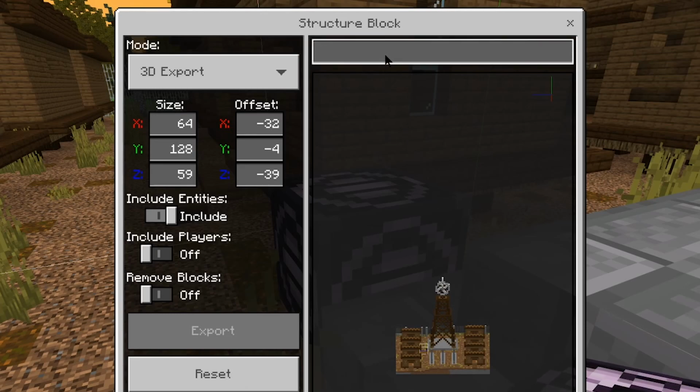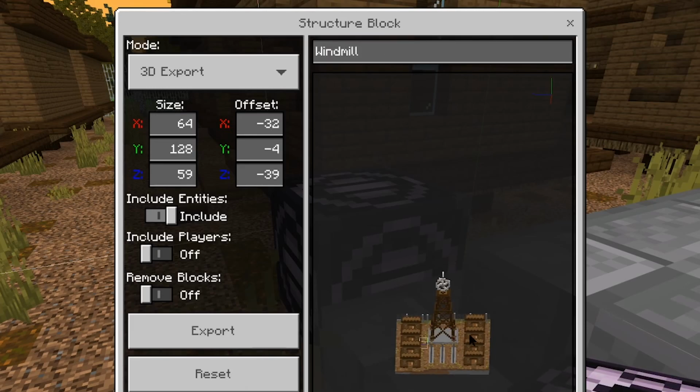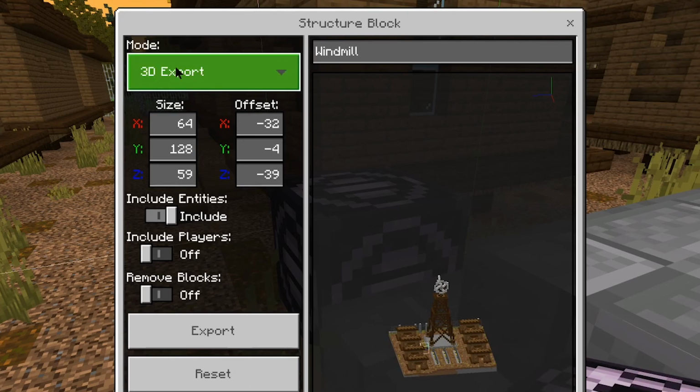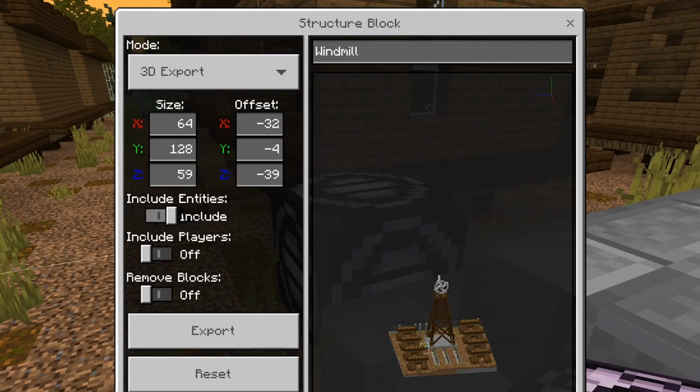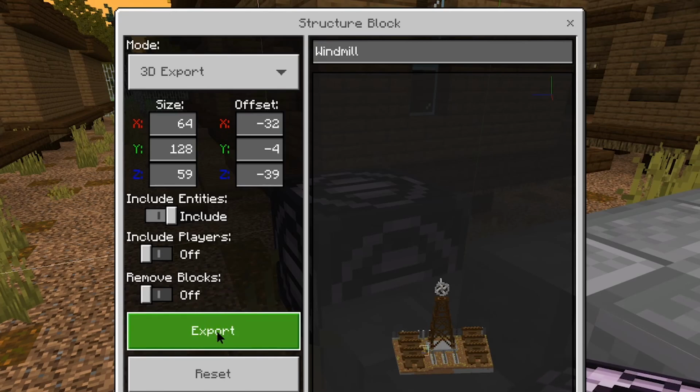Next, I need to give it a name. Once you've named your area that is going to be captured, leave the 3D export option the way it is. I can include my entities now. If there are any chickens wandering around, that's an entity, that's going to be exported as well. If there are players standing in the area right now, those players are not included. If I turn that switch on, then the players will be included, or they will be captured like a photograph as part of it. And remove blocks. Well, obviously I don't want to remove the blocks because the blocks are what I'm capturing. And now let's hit export and save this portion of my build to my computer.